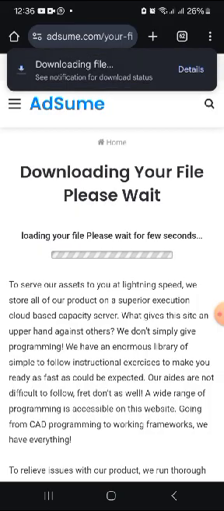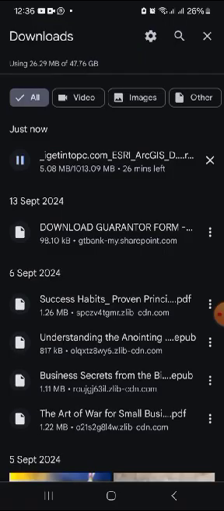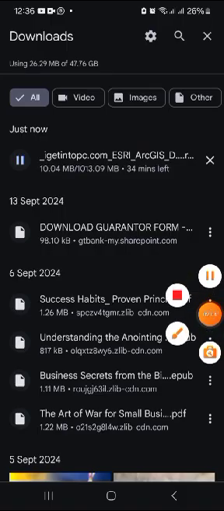Then once it's done loading, it has started downloading automatically. It starts to download, and it's about 1 point something gig, thereabouts. Yeah, so that's how to download ArcMap. Very simple.